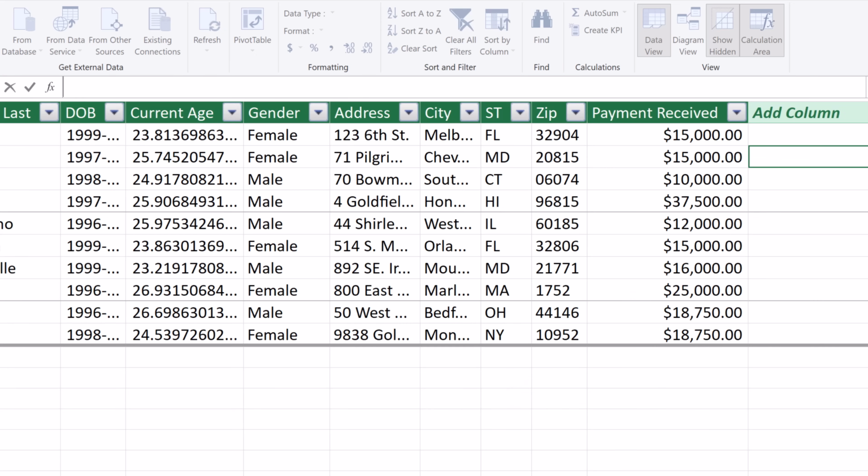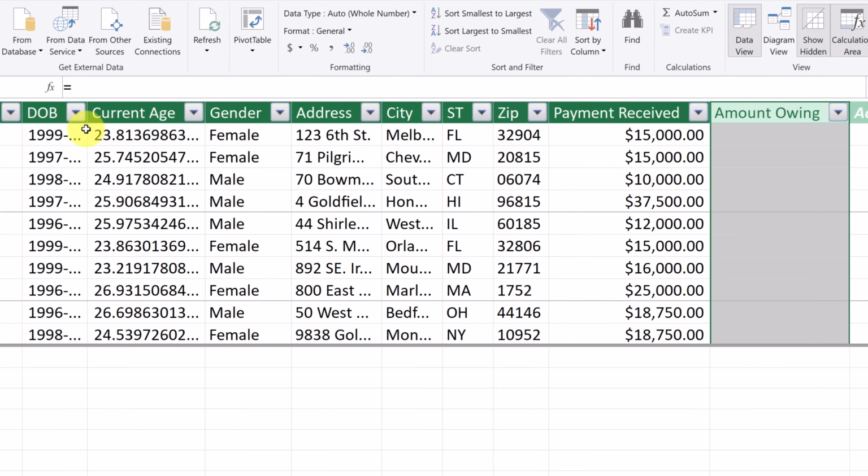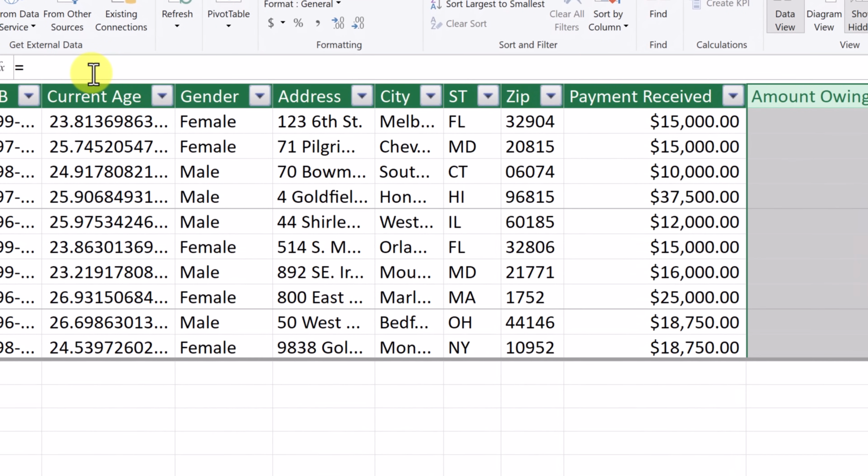So again, we're going to create a new column. It's going to be right here, and it's going to be called amount owing. So I'm just going to type amount owing right here, and that's good. I'm just going to hit enter, and you're going to see the equal sign come up here. So what is it that I want to calculate? I know it's on the other table, and that's going to be the first number, right? The amount owing is total tuition minus the payment received.